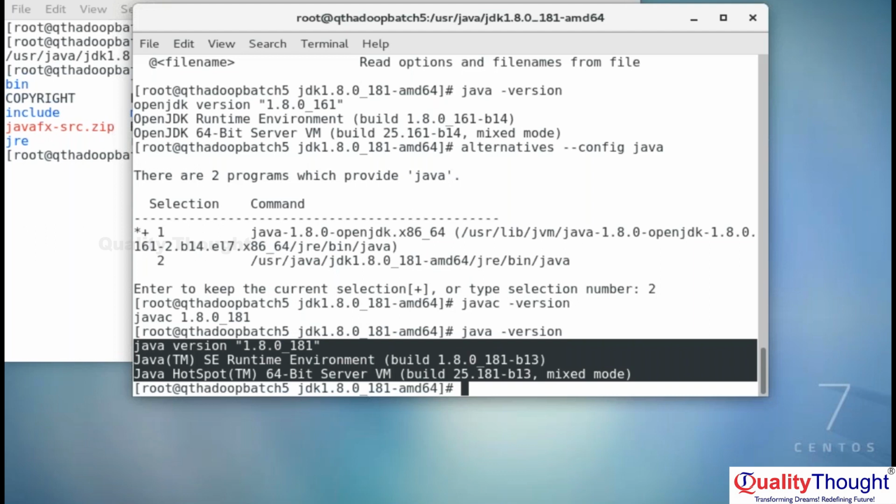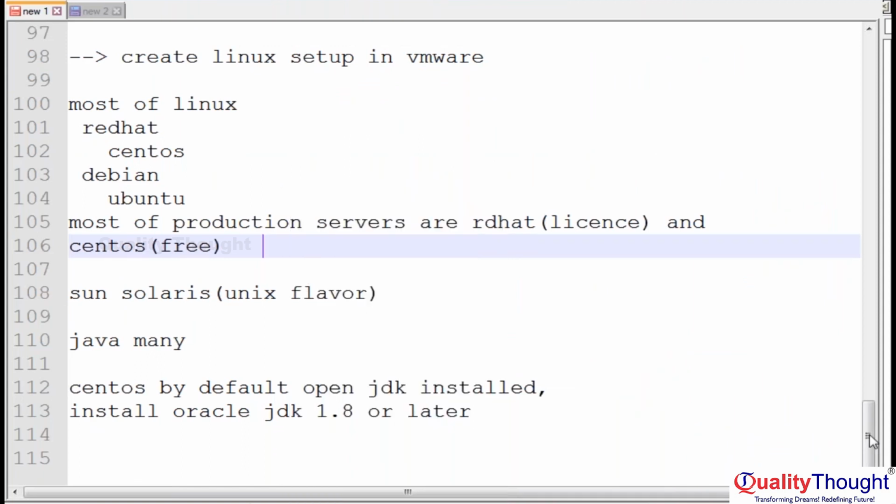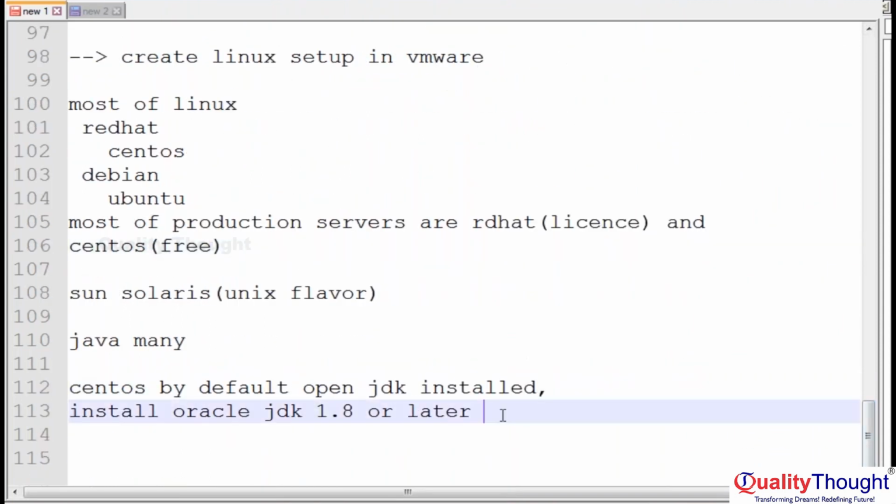HotSpot is not Java, HotSpot is a third party company. Earlier it showed Open JDK, right? Now it is Oracle JDK. So Linux installation is completed, Java installation is completed. Next one, Hadoop installation.